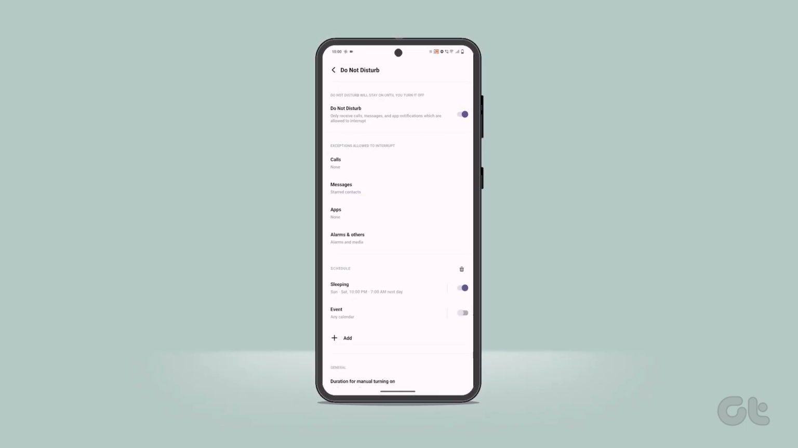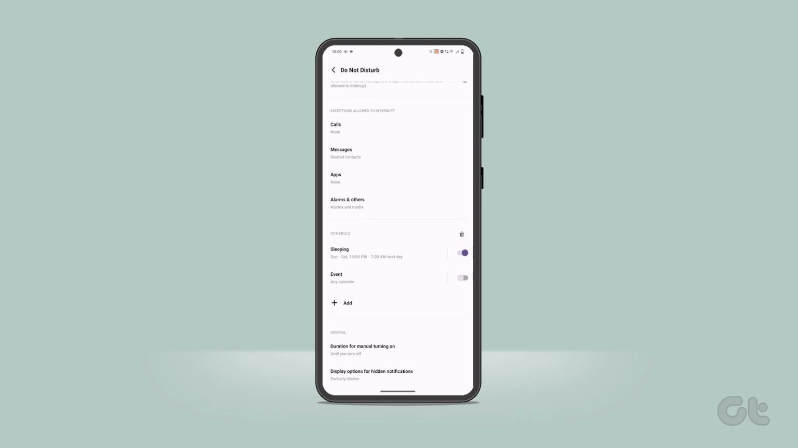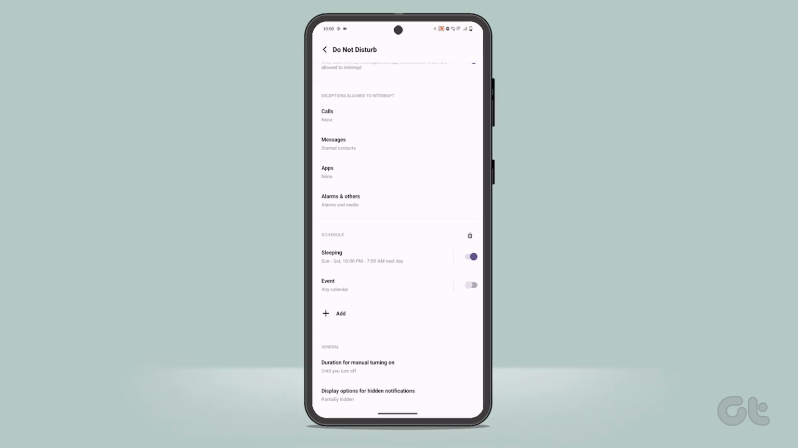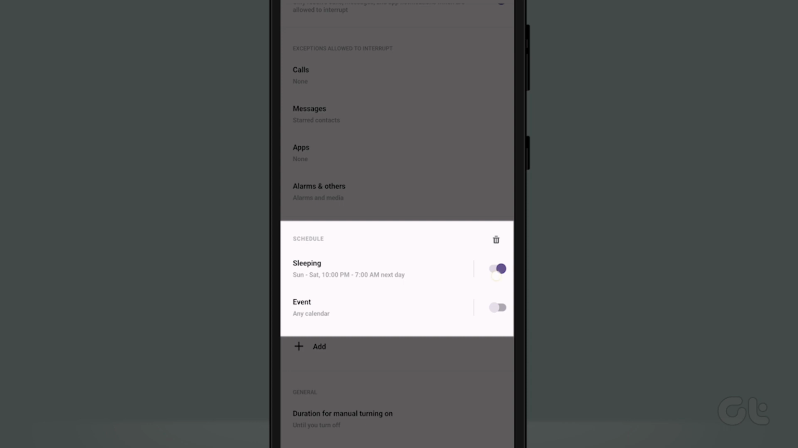This step might be different across various Android devices. You need to look for a setting named Schedules. Make sure that no automatic rule or schedule is active. If it is active, just turn it off.